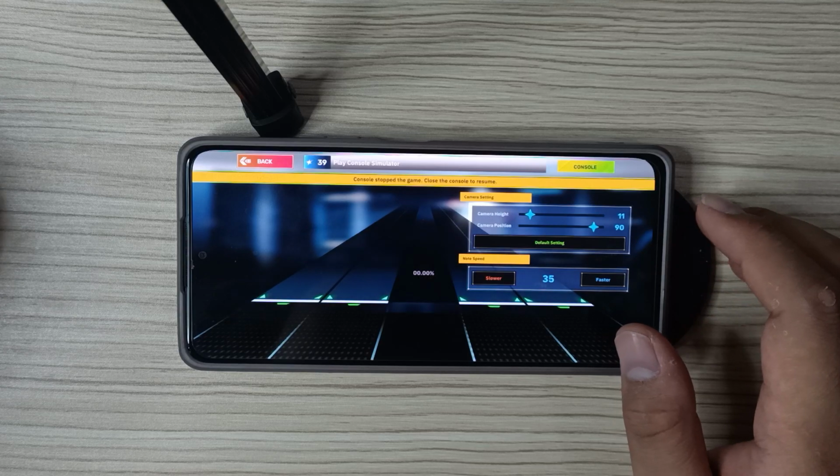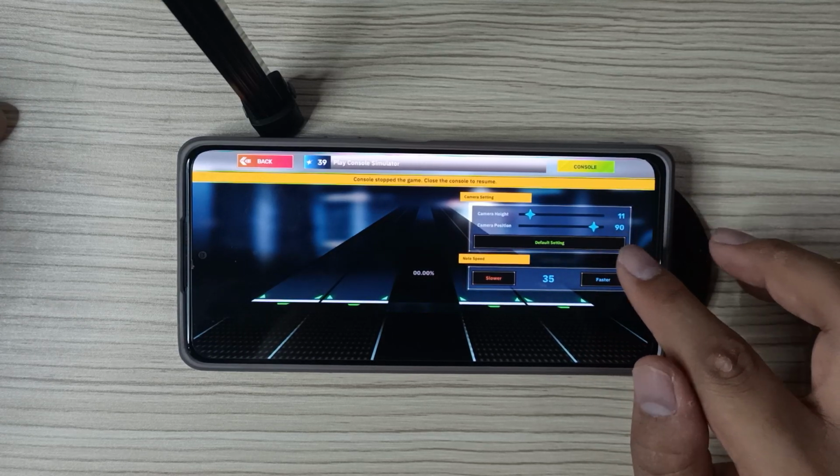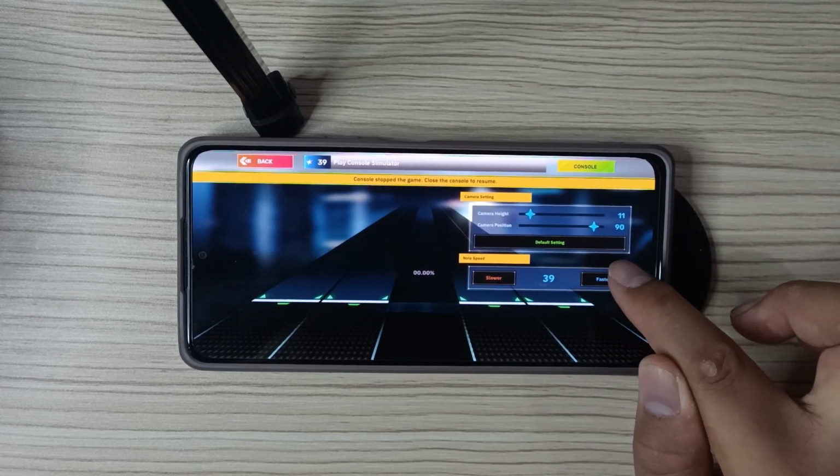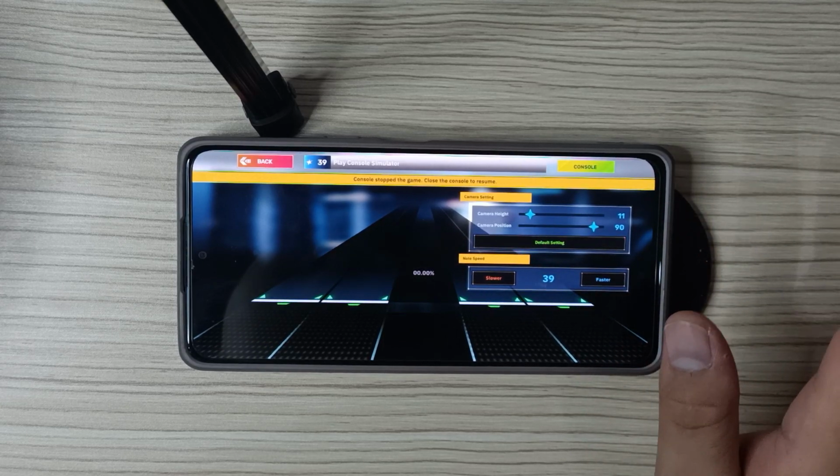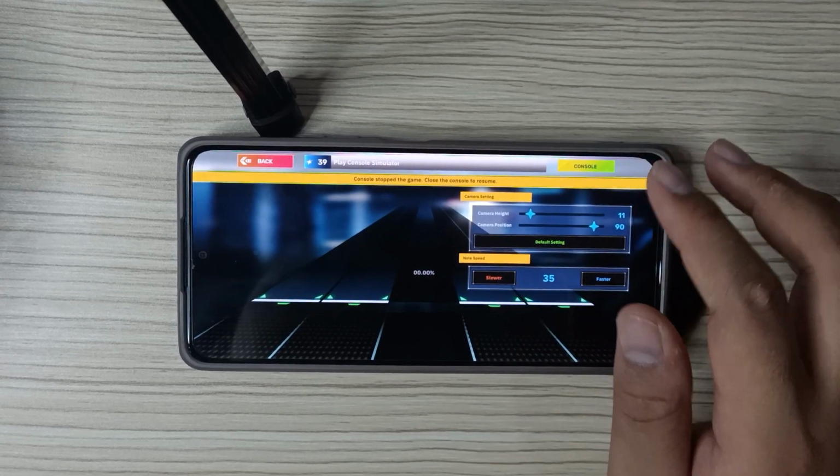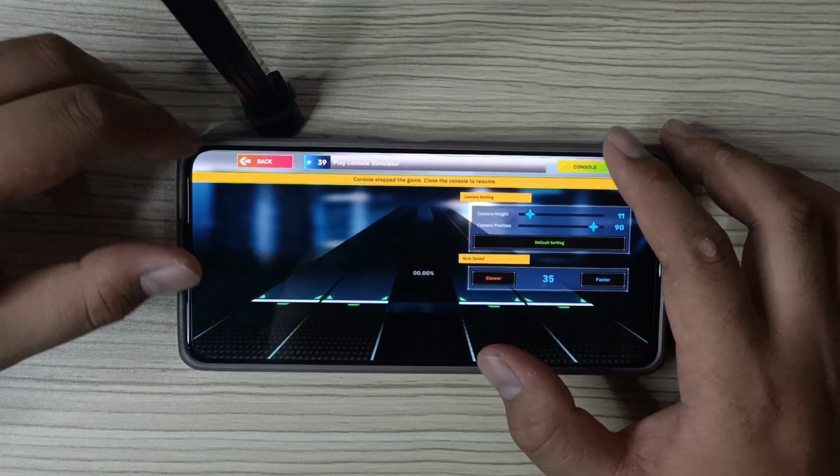And the speed, though, it's a little bit cryptic. The speed over here is a little bit cryptic, but as you can see, the highest that you can go is 39. I am pretty comfortable with 35, so that's what we're going with.